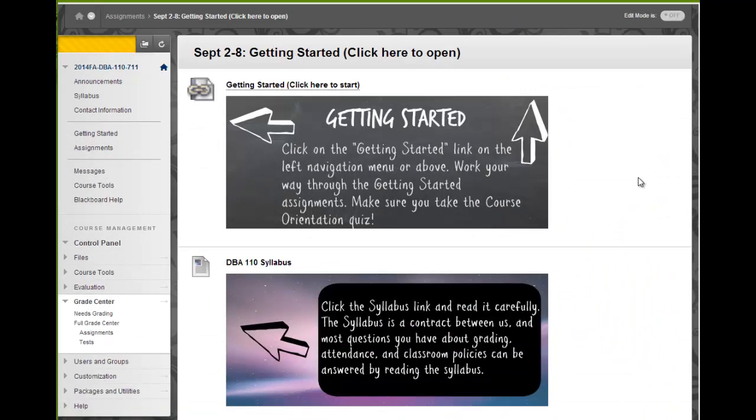Now remember, this is a 7-week course, which means that we are going to cover a lot of information, a whole semester's worth of information, which is usually 16 weeks, in just 7 weeks. So be prepared to spend a good bit of time working on DBA 110 for the next 7 weeks. You are going to complete a couple getting started activities. This lets me know that you know how to use the basics of Blackboard, you know how to communicate with me, and you know how to submit assignments.